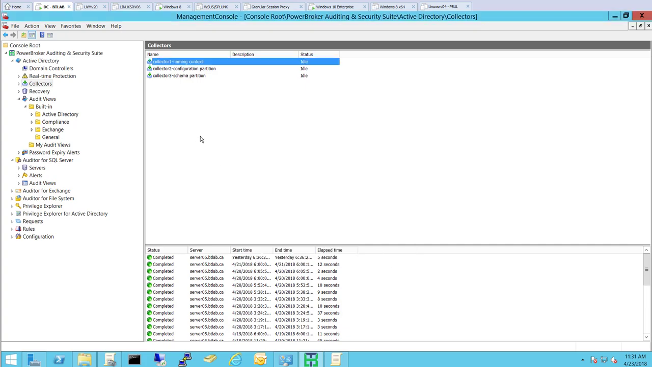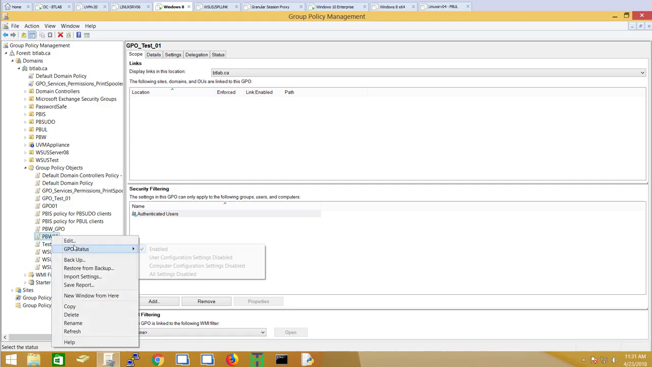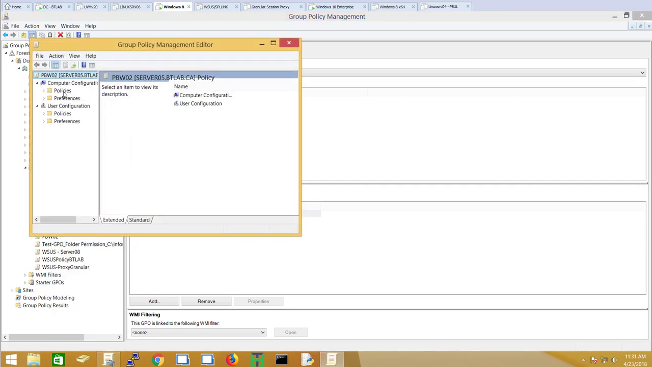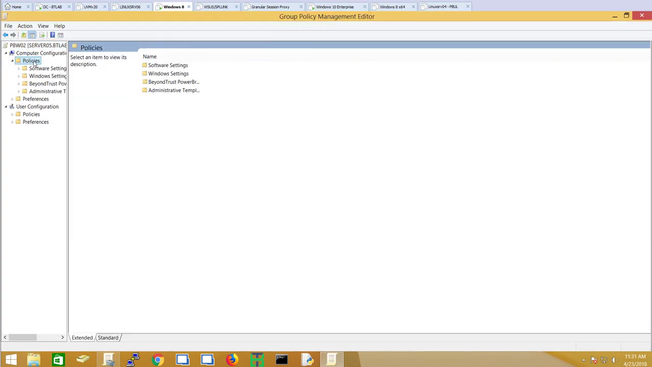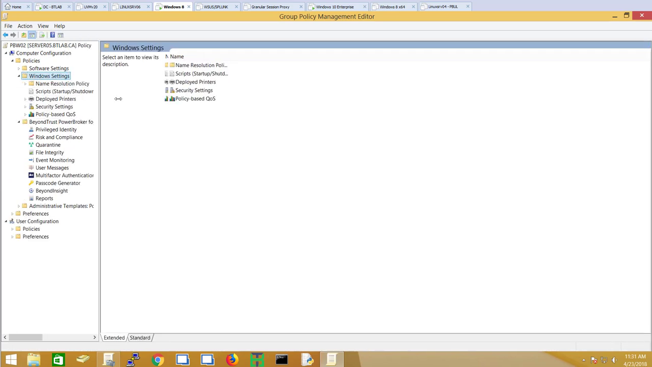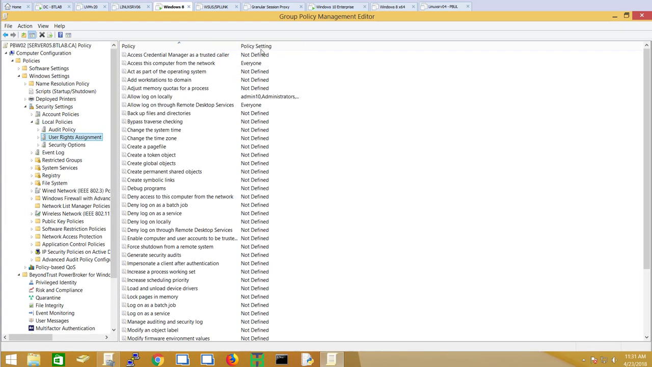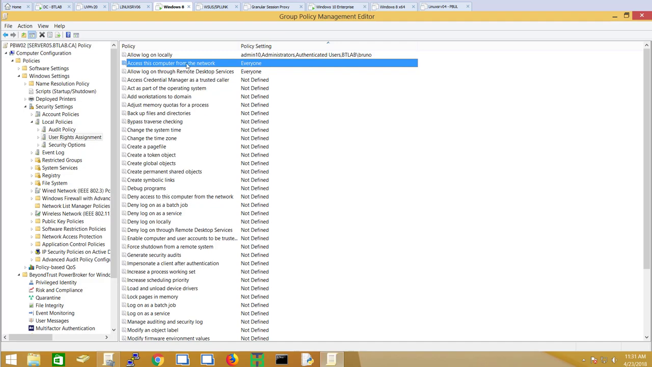After that's done, let's go to one of the workstations here. On this workstation, I'm going to edit one of these group policies. Let's take this one called PBW02. I'm going to edit. Then under Policies, BeyondTrust, Windows Settings, Local Settings, Local Policies, User Rights. So as you can see here, I just have 3 policies enabled.